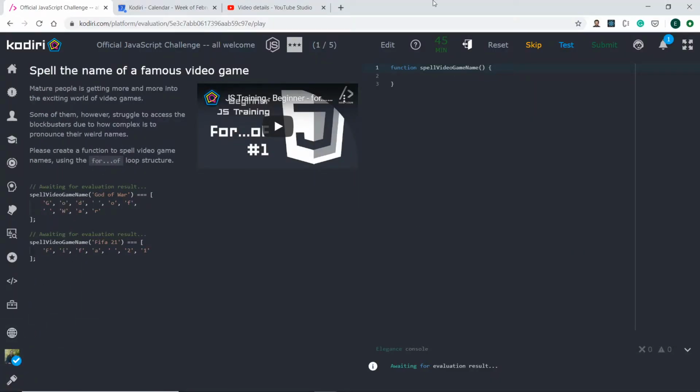First one in beginner. So we had to spell the name of the video game. And it's telling us to use a for of loop structure. So for, then we open parentheses, we define the variable that is going to be each value, then of, and the name of what we are iterating on. So what are we iterating on here?